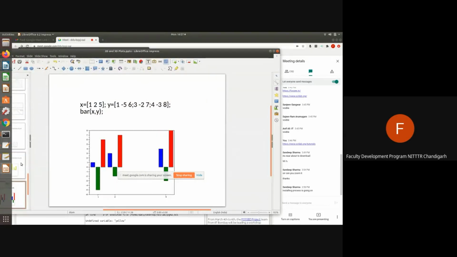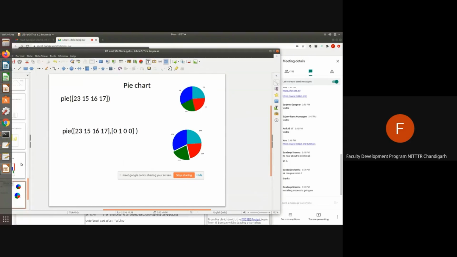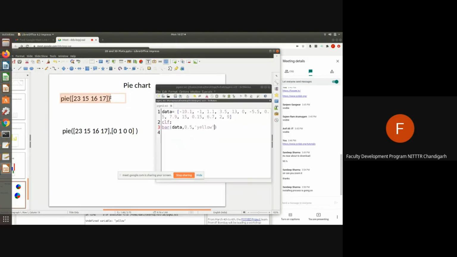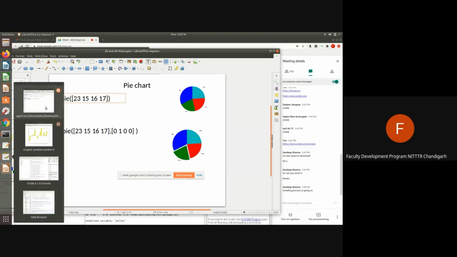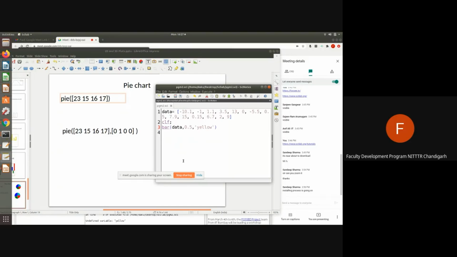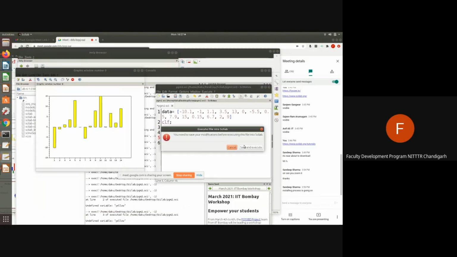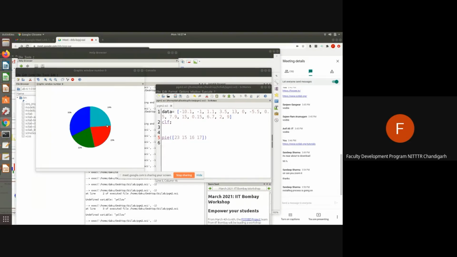Similarly, we can generate the pie chart. It's very easy. Let me do it for the same data. So simply I will say pie and data. And when we save, it will show. So now there are 4 portions. So it's showing the first portion is around 20.